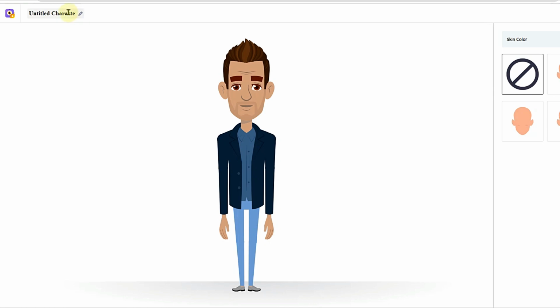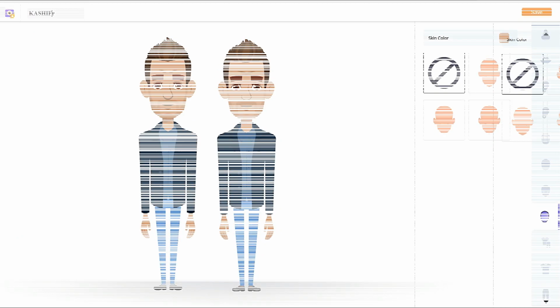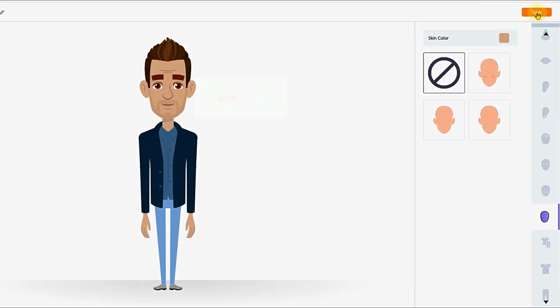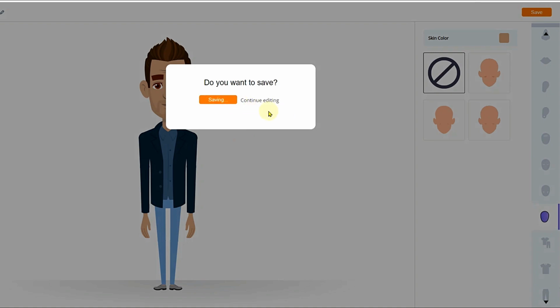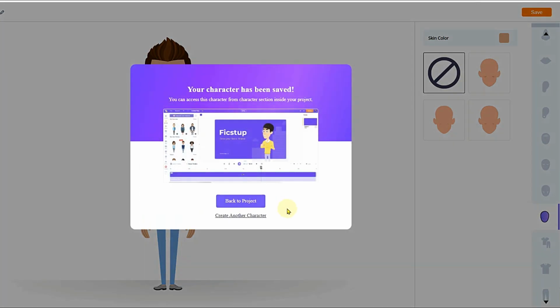Once you have customized, you can see the save option on the top, and here you can see the pen icon. You can give any name. For example, I just type my name here and then click save. So this character will be saved with my name. And then we have another option if you want to create another character, but I'm not going to create another character, so I just go back to project. So we click back to project.